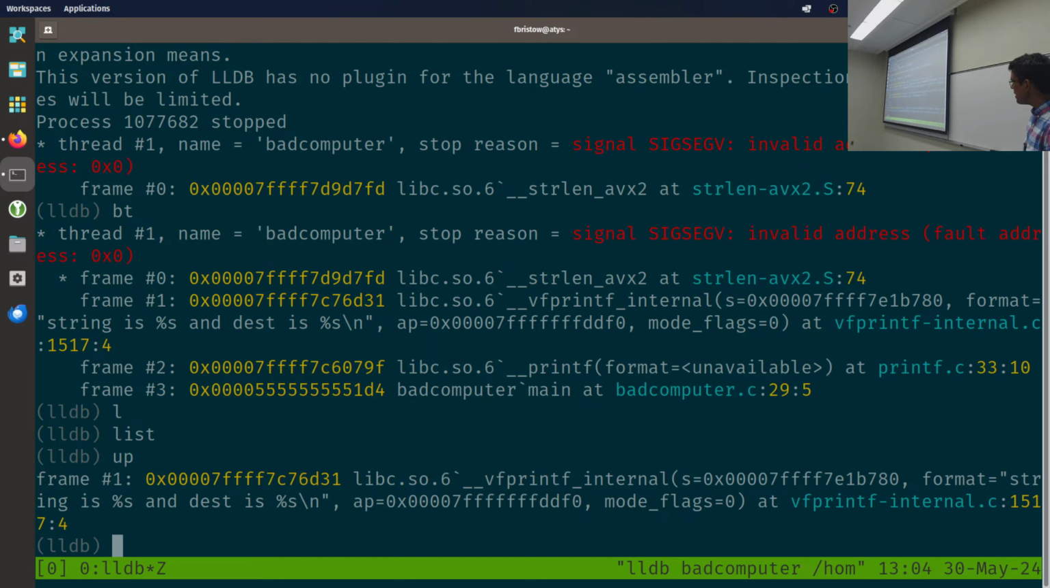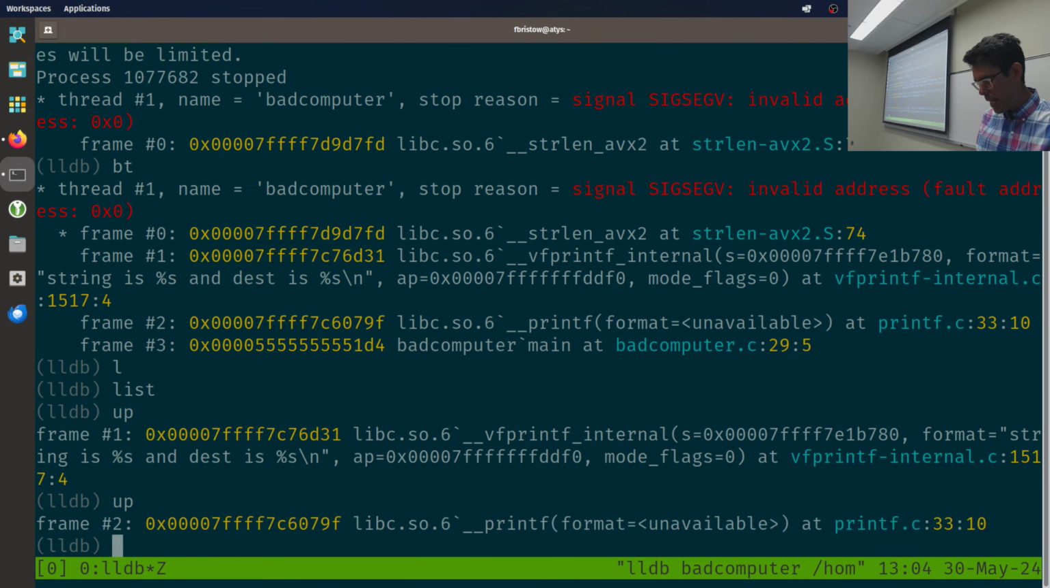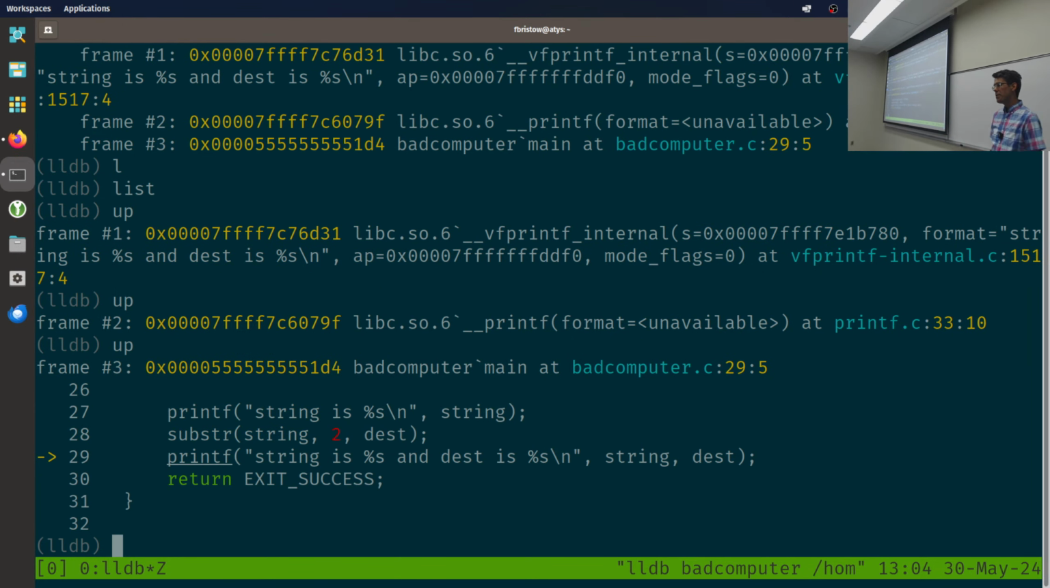This now tells me that I'm in libc.so.6, some other internal implementation of printf. I'm going to do up again, and now I'm in libc.so.6 in printf. And I'm going to go up one more time. Suddenly we can see that we've got code back. Here is a listing of the code. On line 29 here, we've got this nice little arrow. On line 29, this is where the crash is actually happening. So we were able to get through substr, and then we got to printf, and now we're crashing in printf.